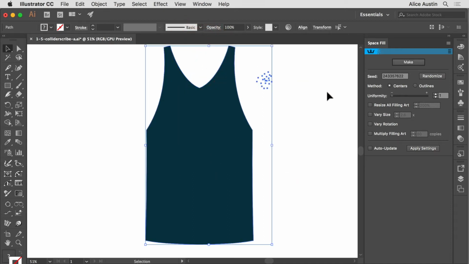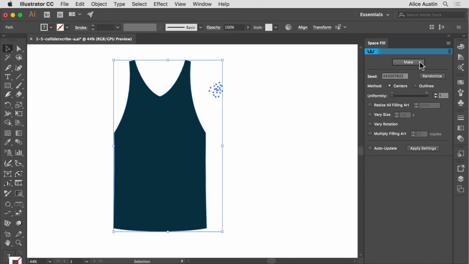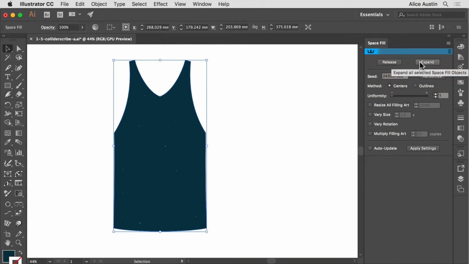Selecting both the space and the fill. Simply press Make. And you'll see those dots are now spread out amongst our space. Now there's lots of other settings here.